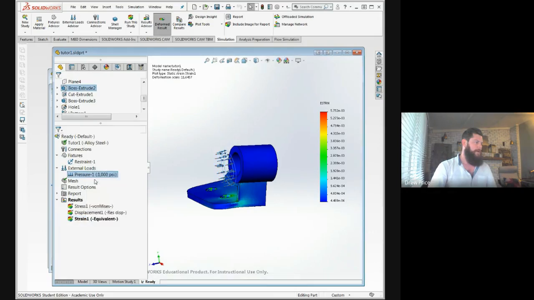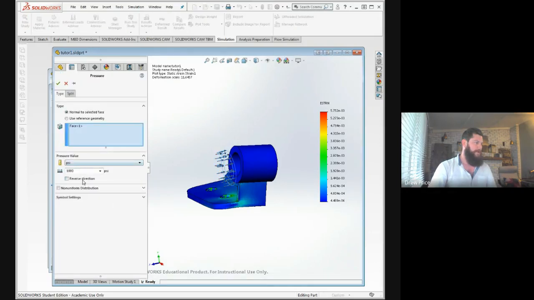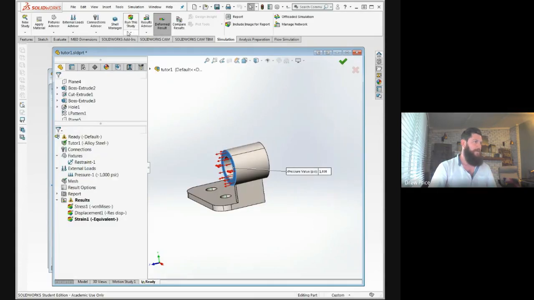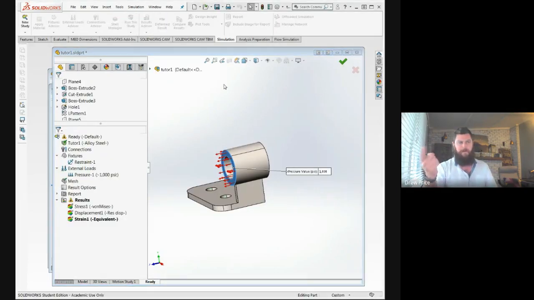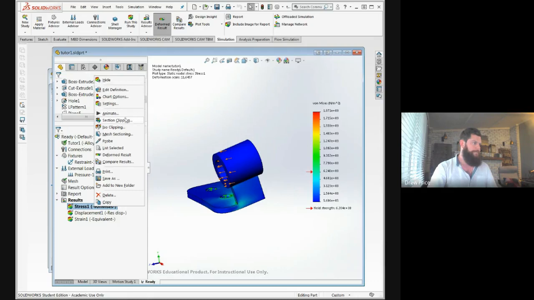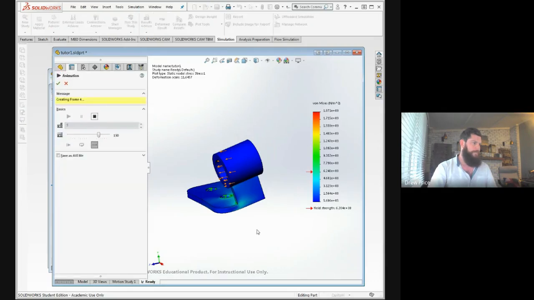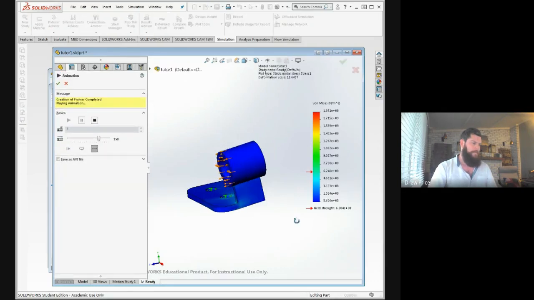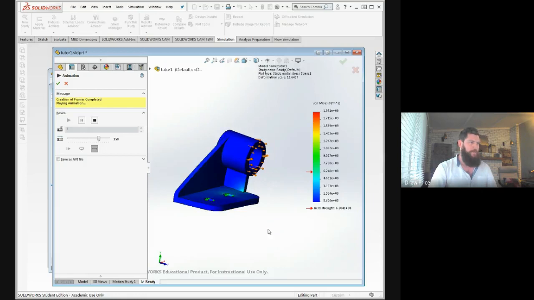If I was going to edit this definition and flip it to be reversed and then rerun it, I would expect that the circular boss on the top should flex in the other way, and it does. So that makes sense. So have in mind what you think you should be seeing before you get to the end.